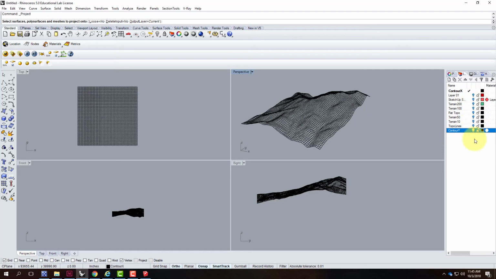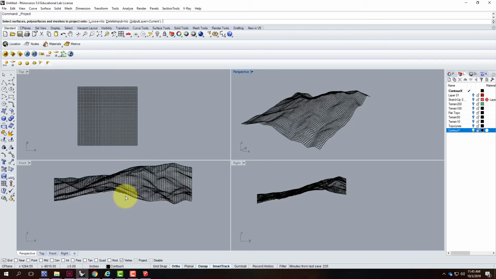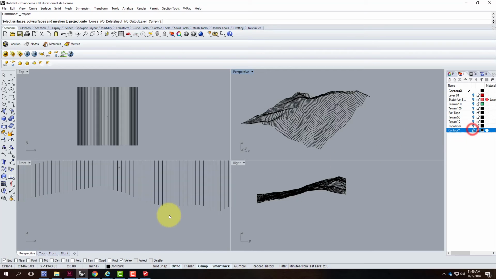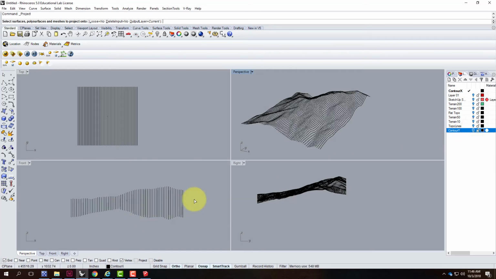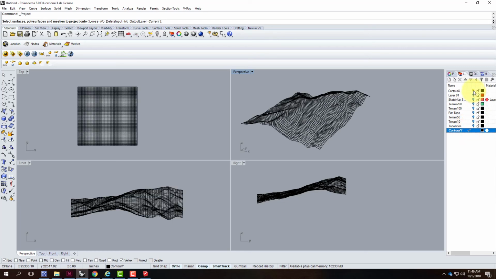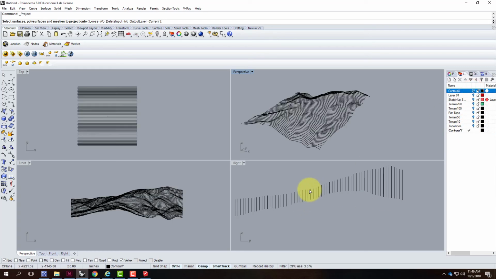So let me turn here. You'll see it in the front view here. They should look like this in the front view, where they're all parallel. And if I switched and put the Y's on and looked at them in the right view, they should look like that. If they're on an angle, something went wrong during the contour. So that's typically where people go wrong.